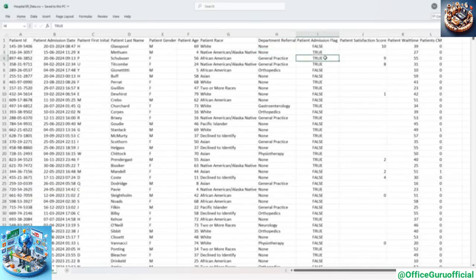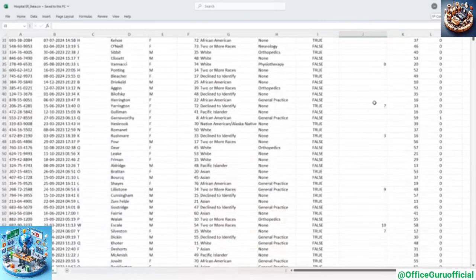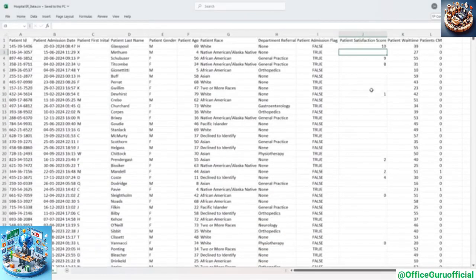Then we have a patient admission flag, which is nothing but true or false. True indicates that the patient has been admitted after consulting, and false means the patient was not admitted after consulting with that medical officer, right? Then we have a patient satisfaction score, and here you can see that not all the patients have a satisfaction score.